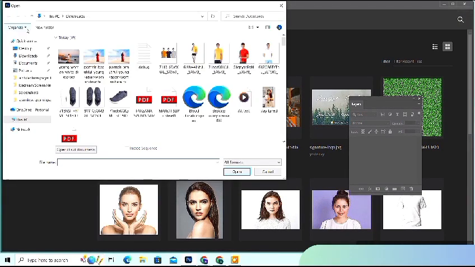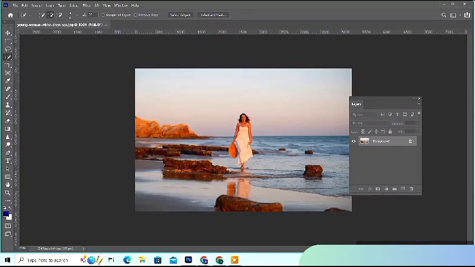Here's a quick tutorial on how to blur image background in Adobe Photoshop 2020.